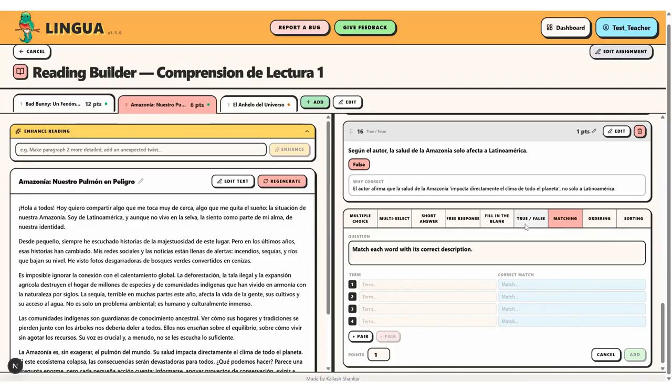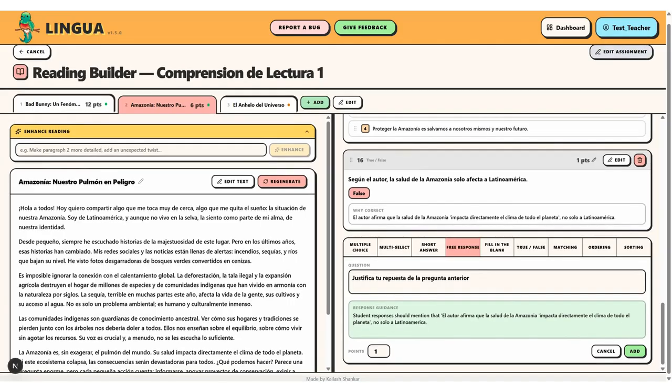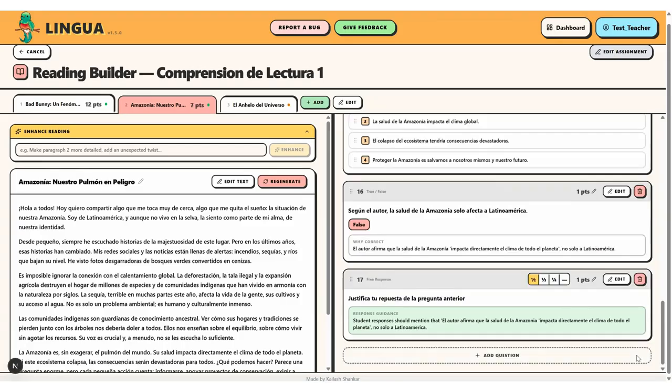So one thing that IB typically does, for example, like the IB program, they have true or false questions, but then they also have a step where you have to justify which one you chose. So you can actually do that here if you get creative by doing a free response question saying, then you can just incorporate this why correct statement into the response guidance saying student. And then we can add the question here.